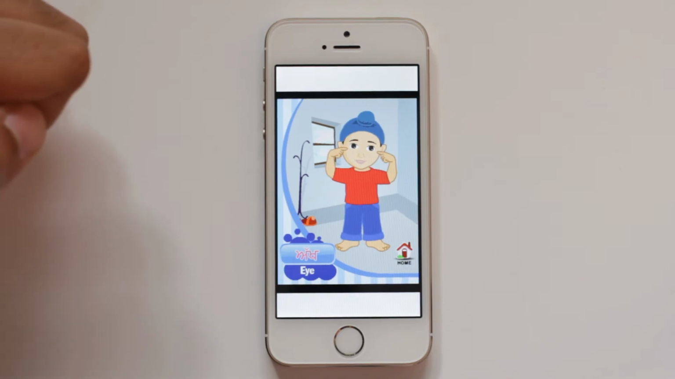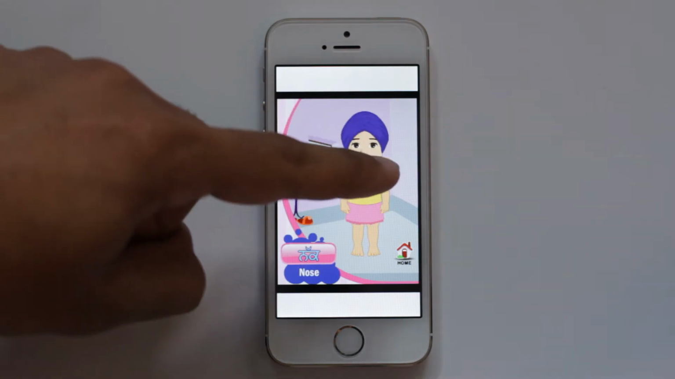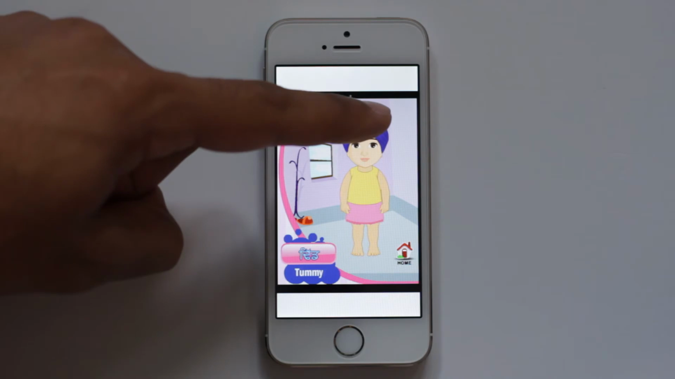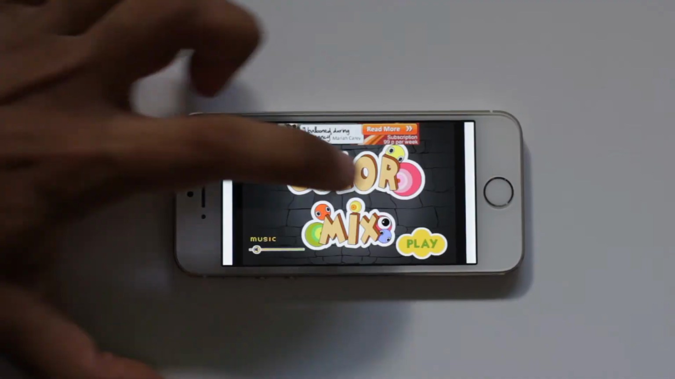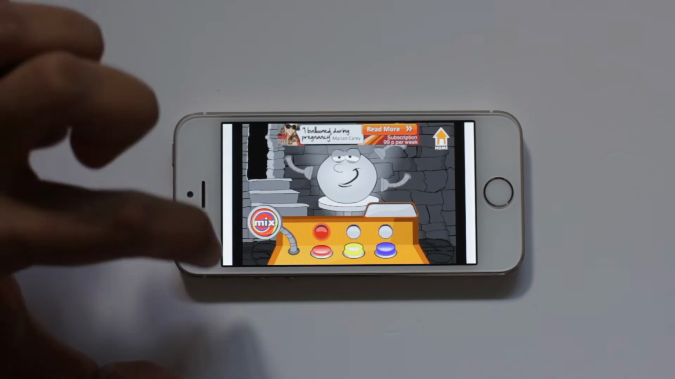So the audio recording on this isn't as good, but the animations are pretty awesome. The second one is called Color Mix. Color Mix is kind of strange and weird, but it teaches you different colors. It's actually a really cool app.